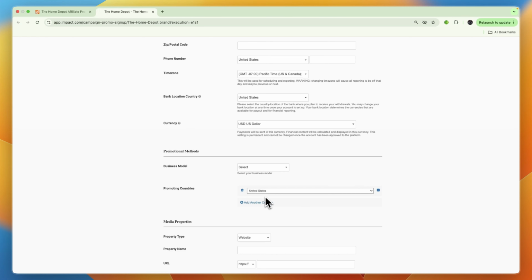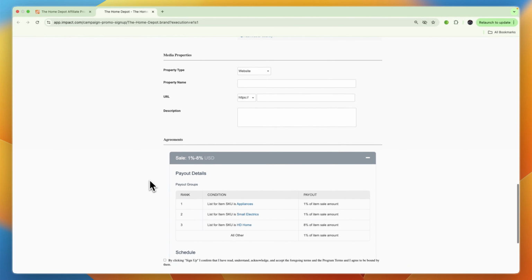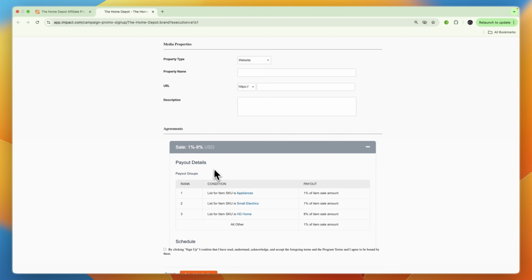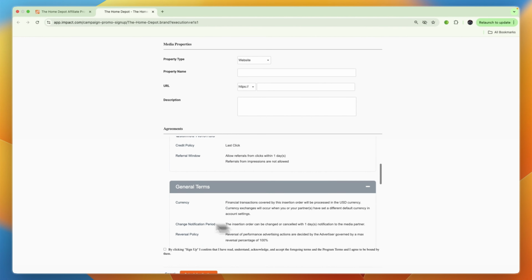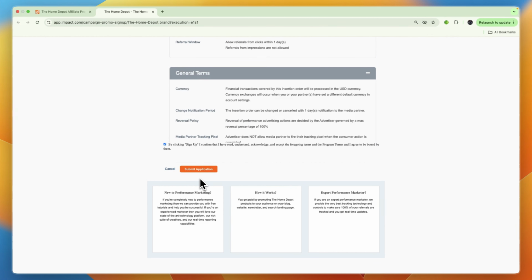And the countries you will be promoting in, your media properties, and then here you have the agreement, so between 1 to 8% of every sale. And then here you can go and tick the box, which means that you have read, understand, acknowledge, and accept the terms. And from there, after entering all of that, click on Submit Application.